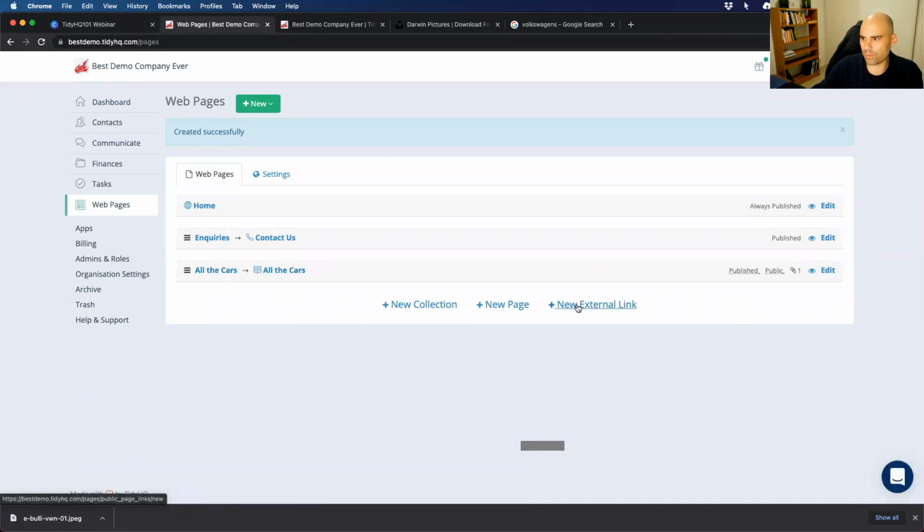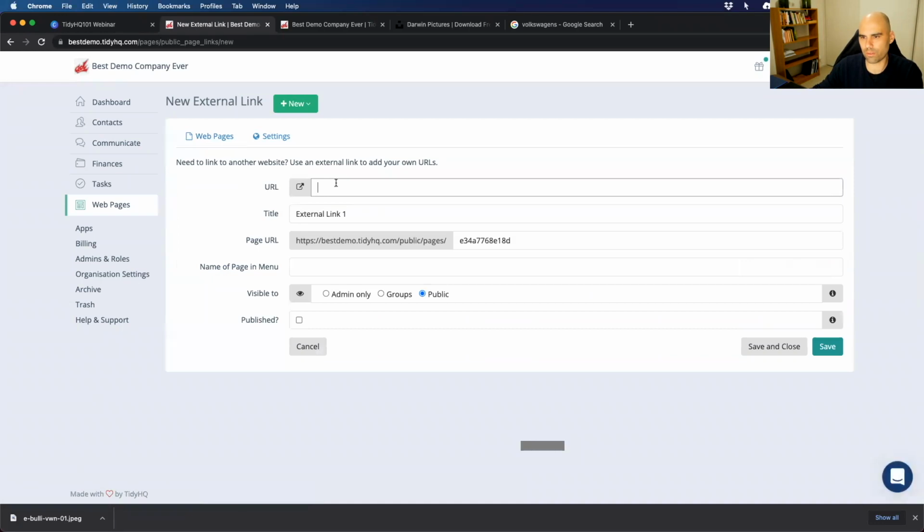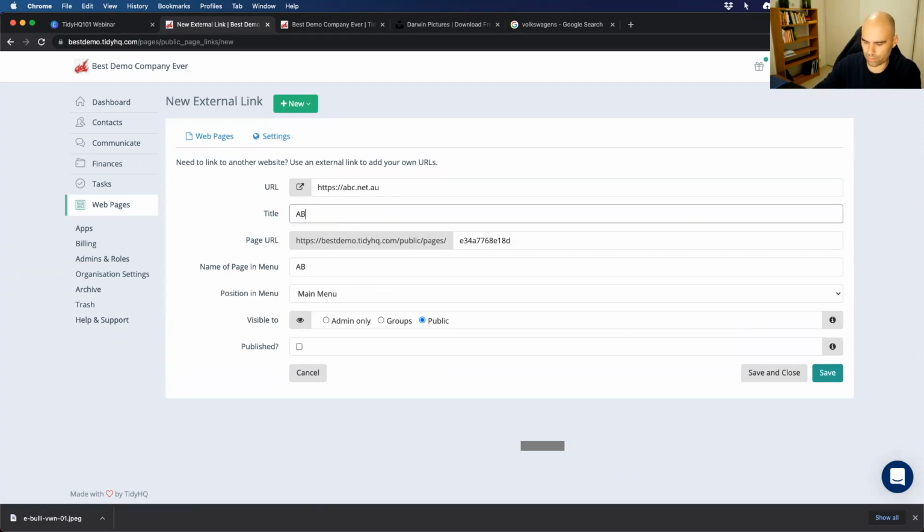What you can also do is have an external link as well. So I want to go to https://abc.net.au. I'm going to call this ABC News. Let's see.